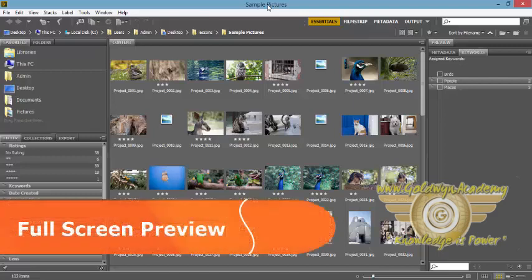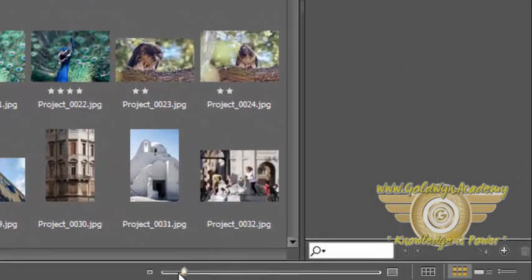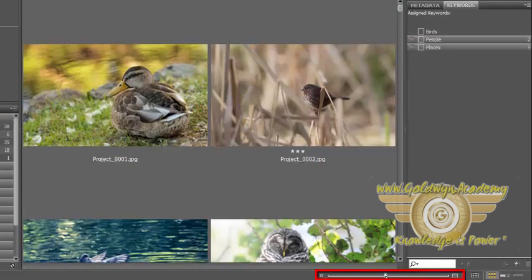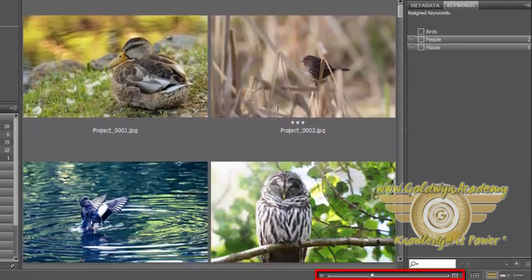While browsing your pictures in Adobe Bridge, you may want to look at the full-size preview of your images. Well, there are a lot of ways you can do that. If you just go down here and scroll to the right, as we have seen in previous videos, you will get a larger preview of your image. That is one way.